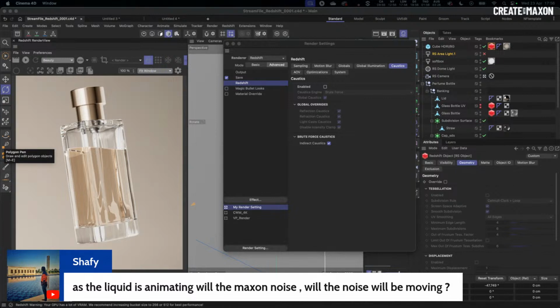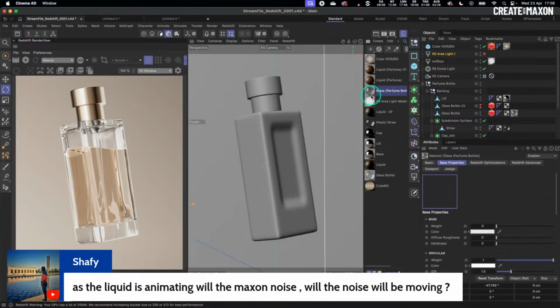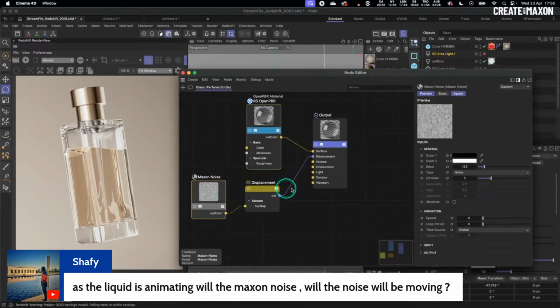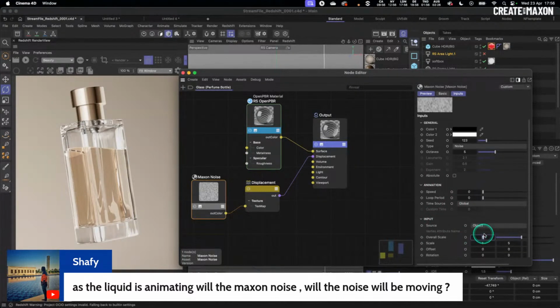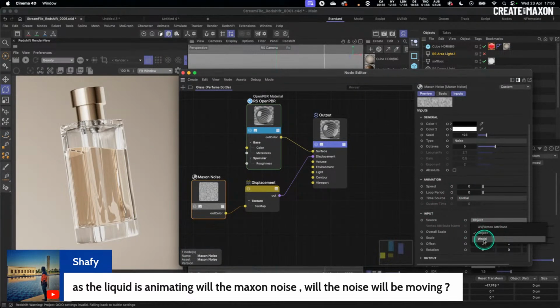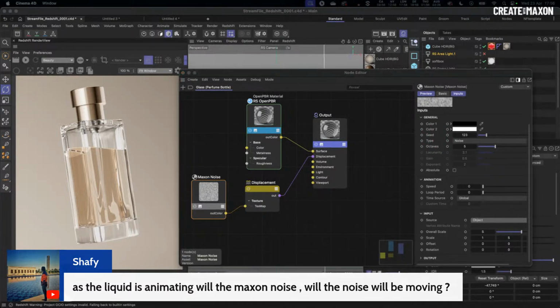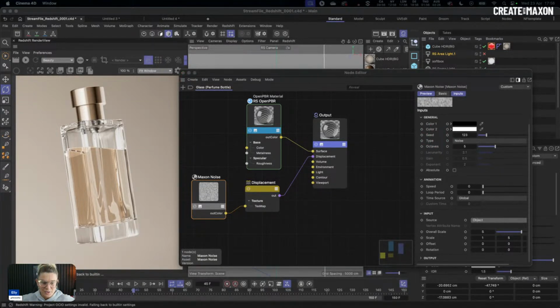So there's no Maxon noise on the liquid. But if the bottle is moving, then yes, we do have to make sure that when it comes to the Maxon noise, we use the world mode, or we can UV our bottle and then it will be fine and it will stick. So that might be something that we look at now. Okay, cool. So any other questions, feel free to let me know, but we will move on.